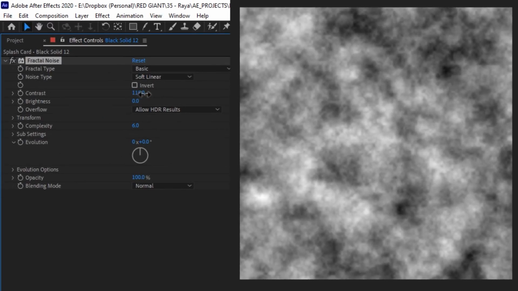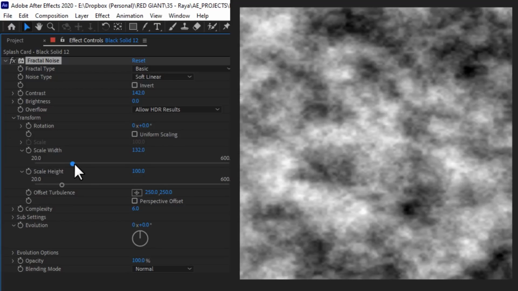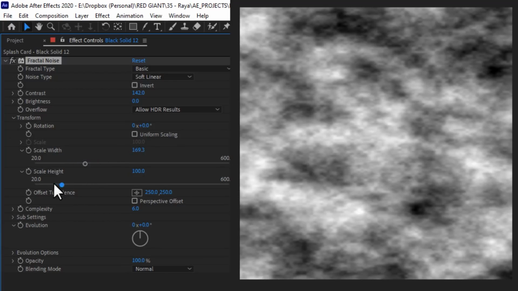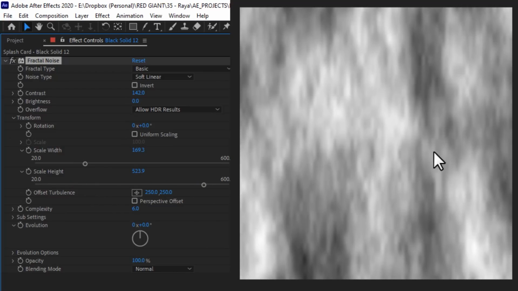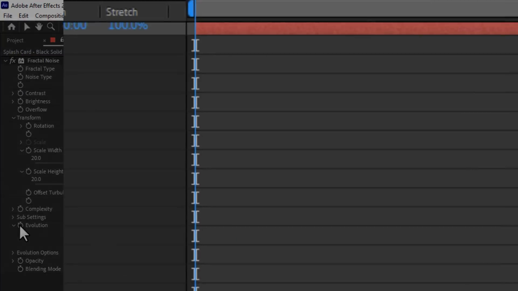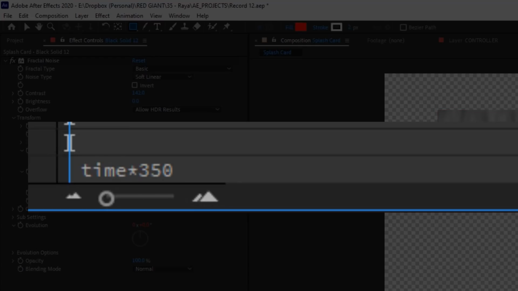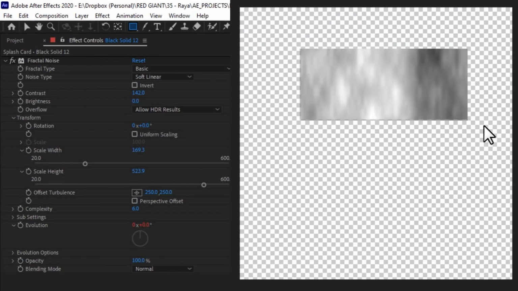I'm going to turn up the contrast of this a little bit so I get some darker patches like this. And then I'm going to mess with the scale a bit. I'm going to uncheck uniform scaling, and I'm going to widen this noise, and I'm also going to really stretch out its height, so I'm getting more of these vertical lines. And now I'm going to draw a little mask right up here in the top third, kind of like you're making a window on a door or something. Little patch like this. And let's not forget to add a classic time expression to our evolution. Let's just say time times 350, allowing the fractal noise to flourish within this small box.